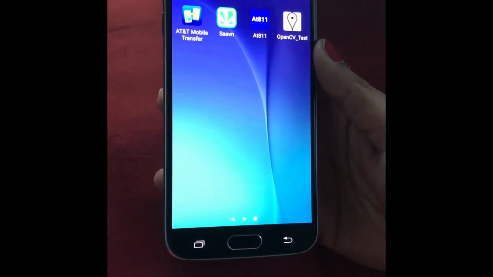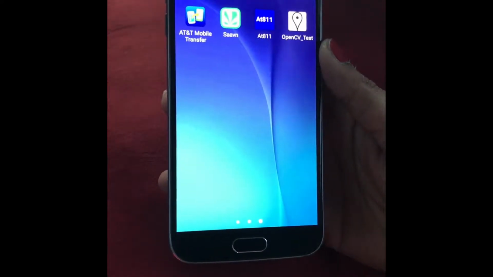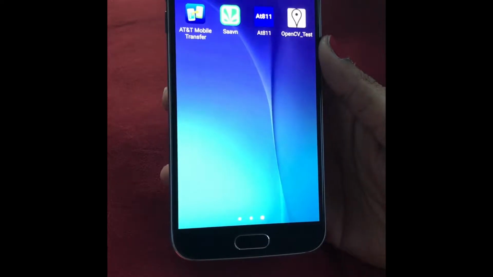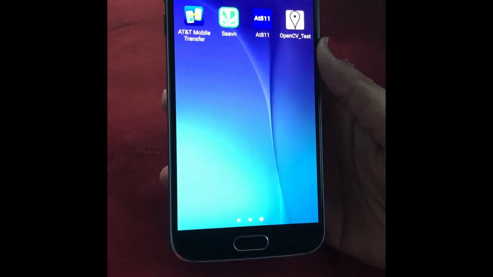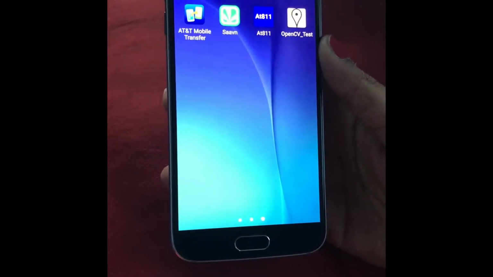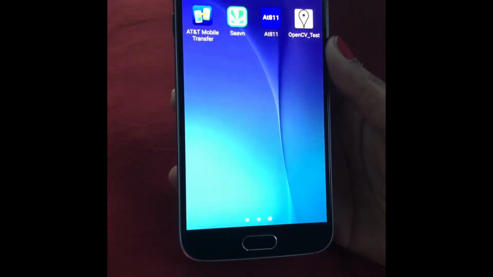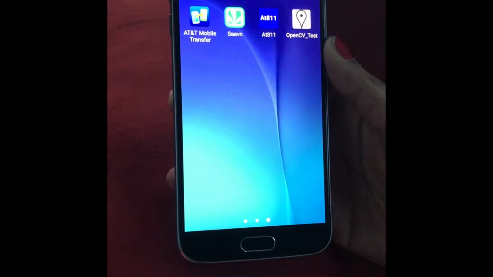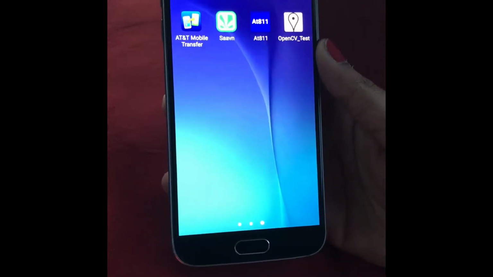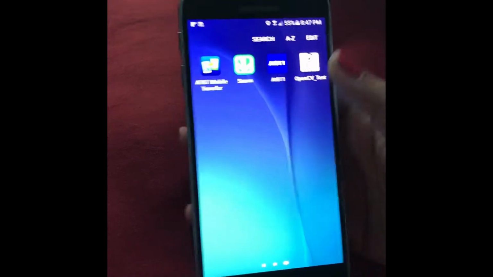Hi guys, we are here to test our application. Our application name is At811. It is an Android application to locate a GPS point, and we have deployed our application on Samsung S6 phone. The Android version of this phone is 6.0.1, that is Marshmallow. Now let's open our application and see how it works.